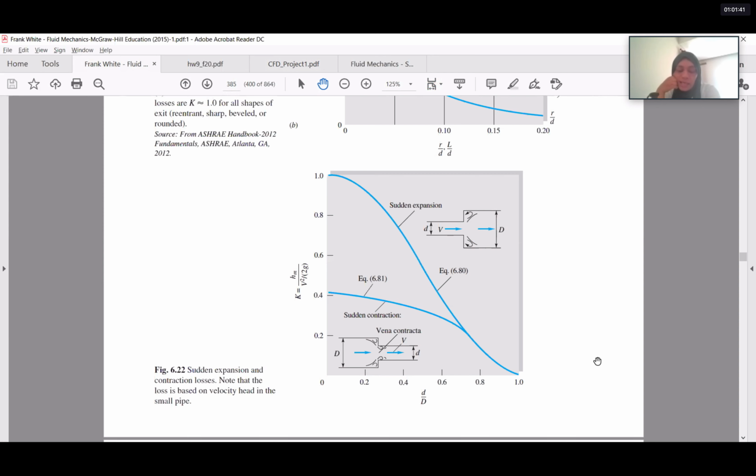Okay, so let's say at 0.4, I will go up all the way. So I will get k equal to around 0.74 or 0.75, right? Are you with me?